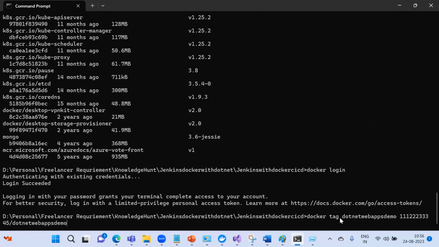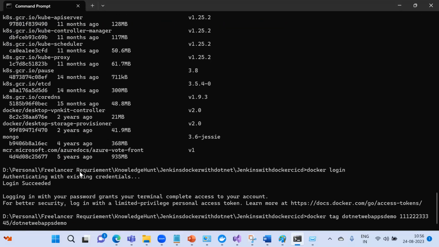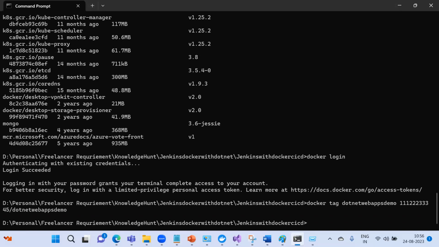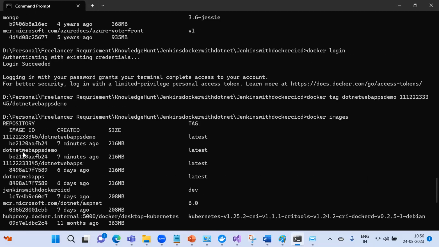So I'm going to tag this image in this format. Let me tag it. Now if you run docker image ls, you can see two images right now. One is the one we just tagged, and this is the old one.